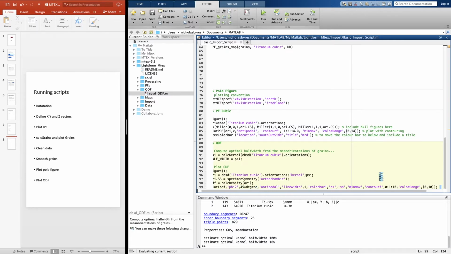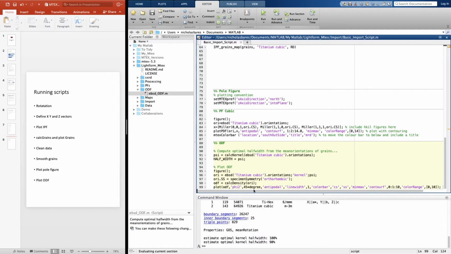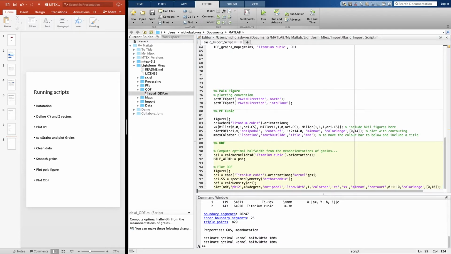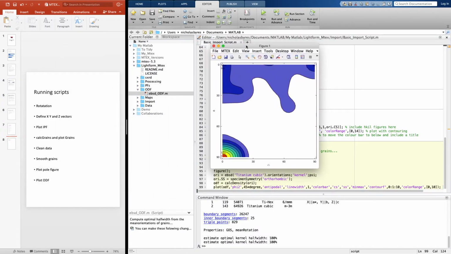So if we run that command, then Mtex will plot our ODF, which to me looks like quite a nice ODF. The min and max are covering part of the ODF at the moment, and we do have a way of moving this around. It does mean you have to get slightly interactive with Mtex, but this will all be included in the lightform folder.